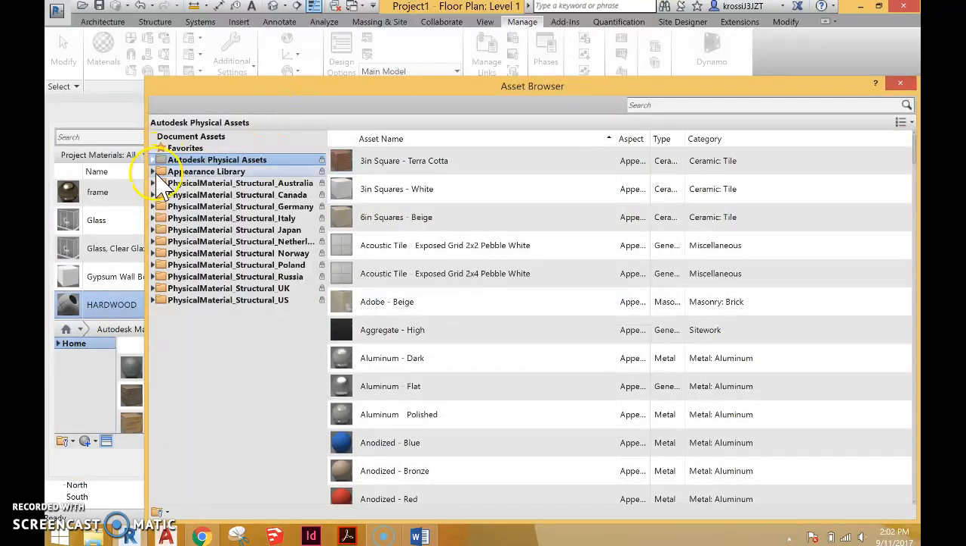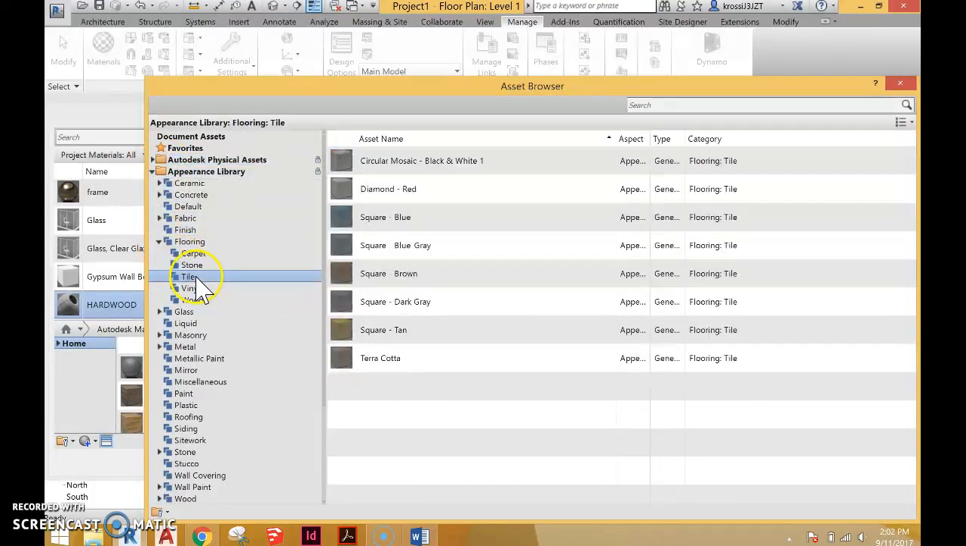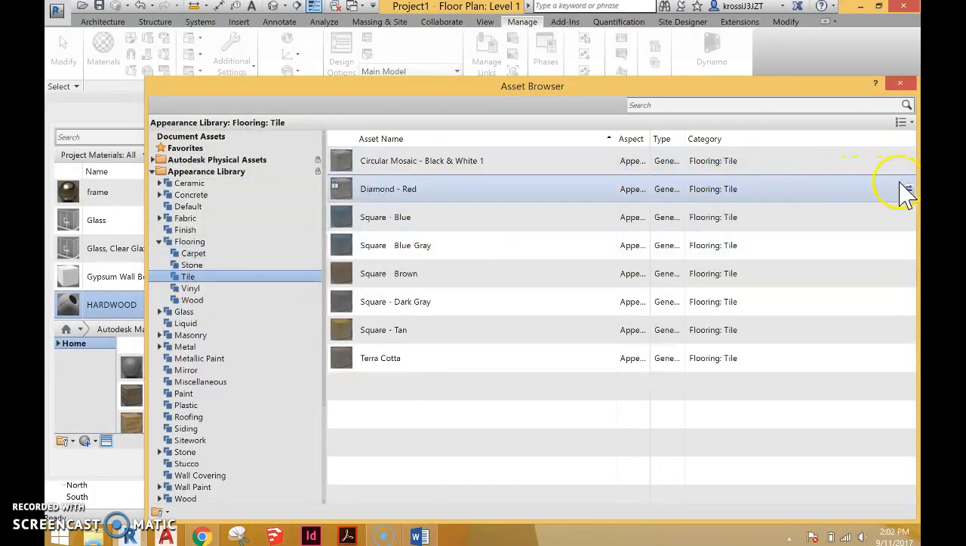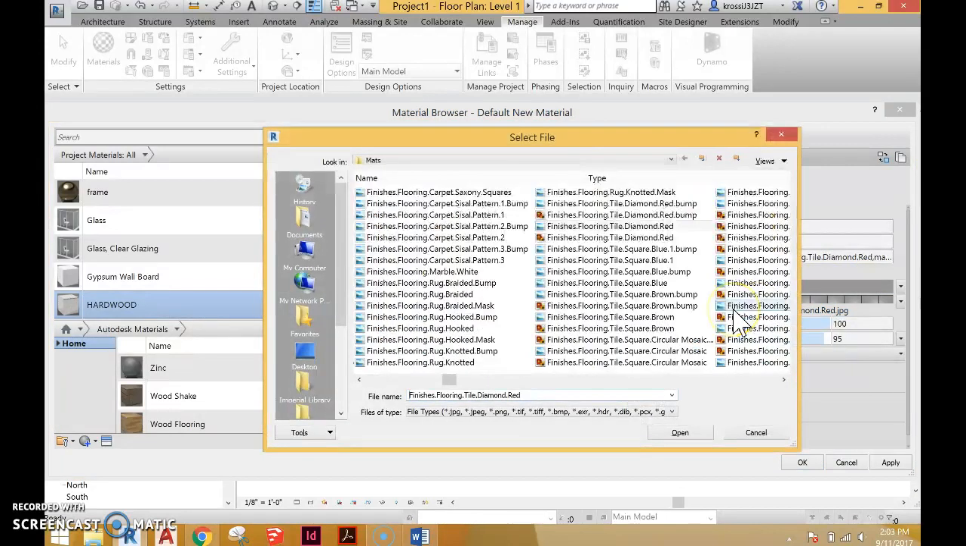So you go to replace this asset, go to Appearance Library, go to Flooring, go to Tile, and I just grab this diamond red tile and load that in. That way I can change my image by clicking on the link below the image. So click on that link.